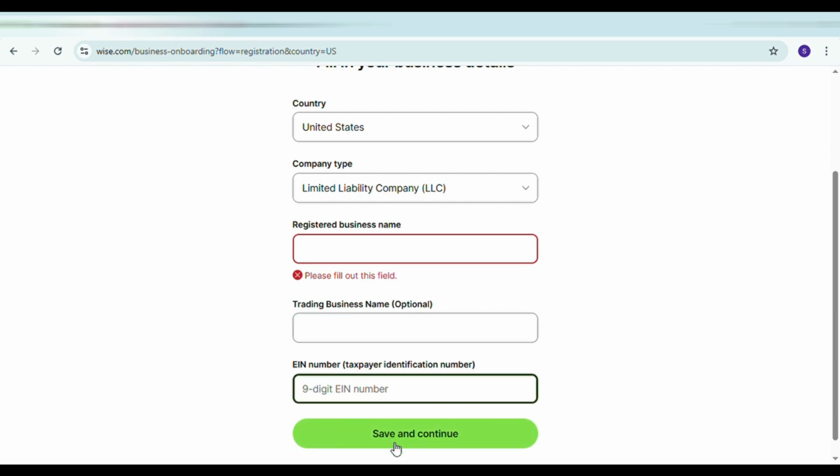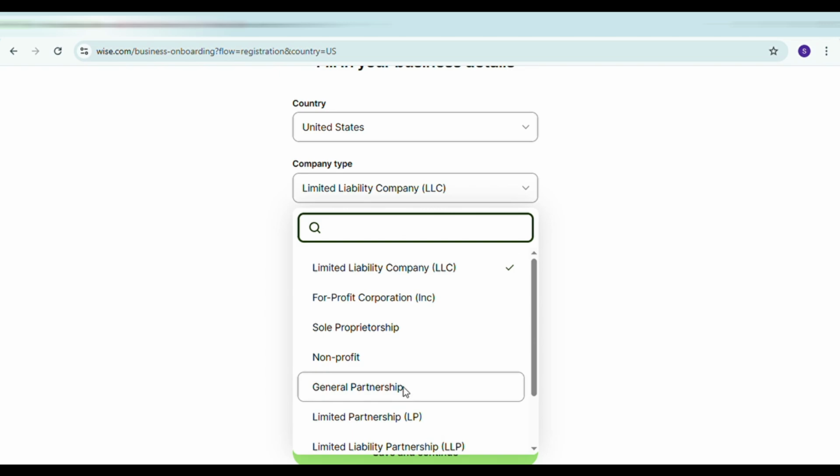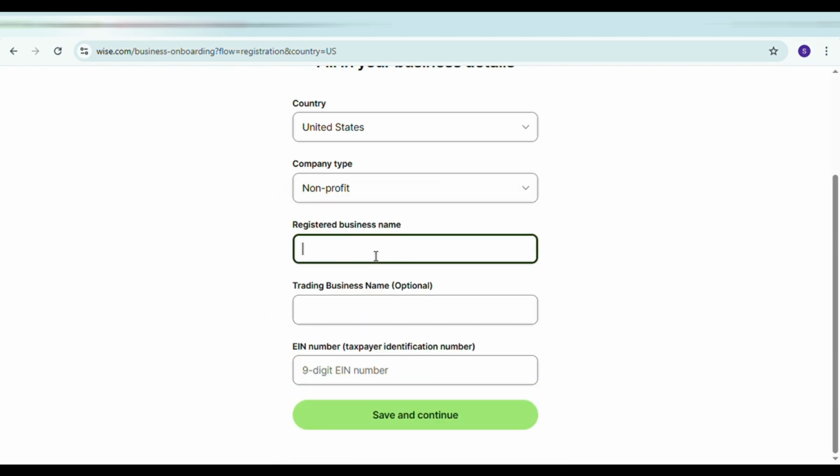You can then receive payments in multiple currencies, send money internationally, and access business tools like batch payments and team member permissions. And that's it, your Wise business account is ready to use.